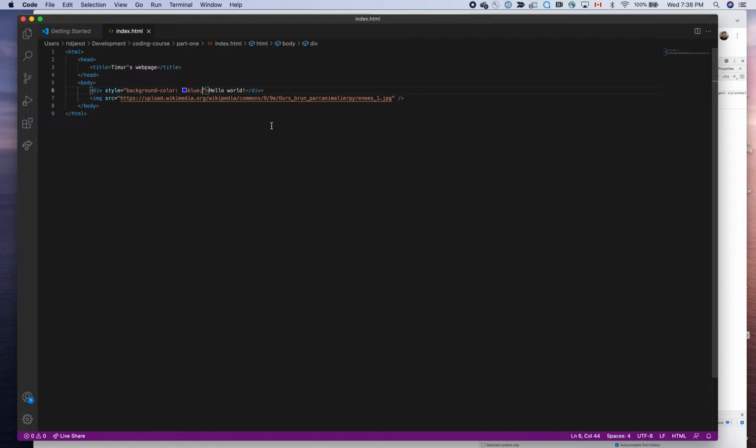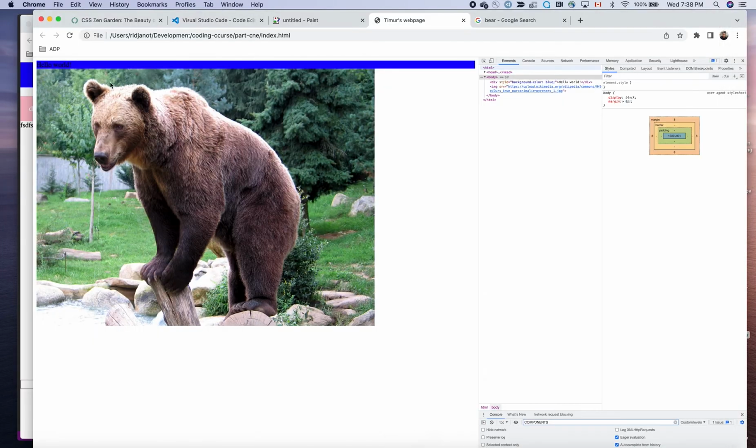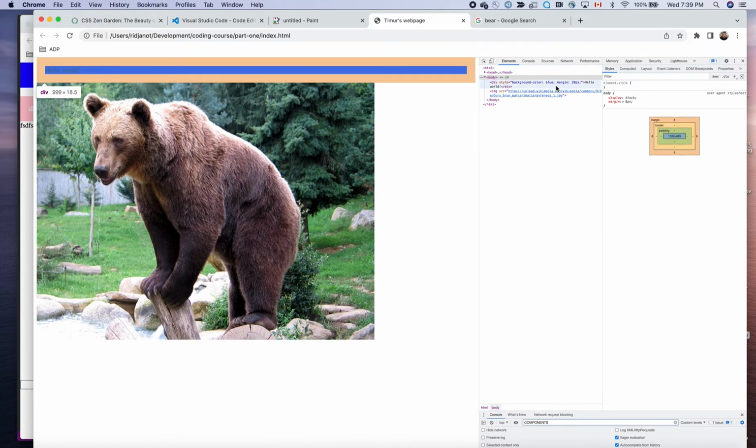And then what you can also do is, let's say we can give it some margin of 20 pixels, and when you give margin to a div, it just puts a whole bunch of space around it. So we see here that there's a whole bunch of space around the element. When you put your arrow on the div, the browser is going to highlight that extra space around it as an orange color, just to tell you that that's the margin around the element.